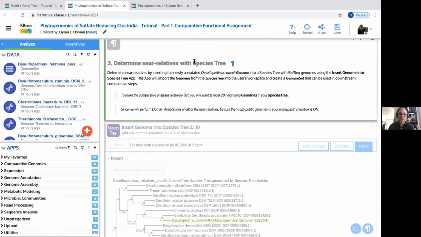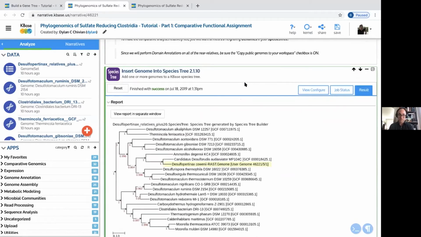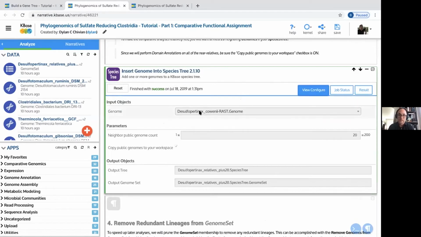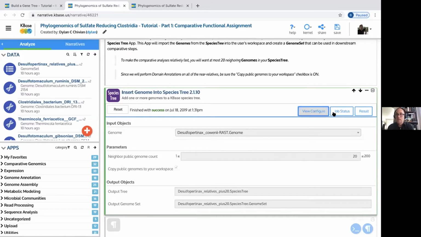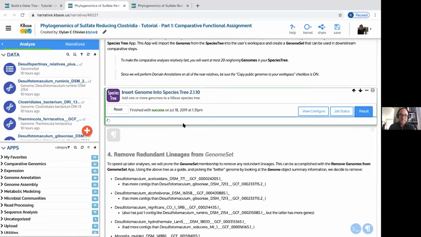Okay, so we're going to find the near relatives using the species tree. We're going to insert genome into species tree. Here we have the Desulfopertinax as our bait genome. We're going for 20 here, and we're going to try and get the proximal RefSeqs. And here's our tree.